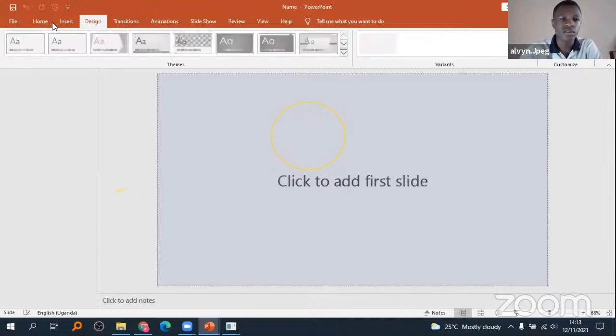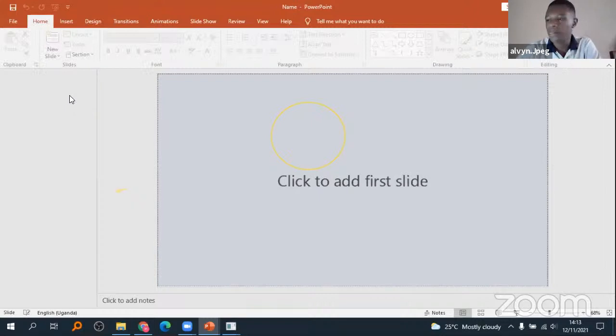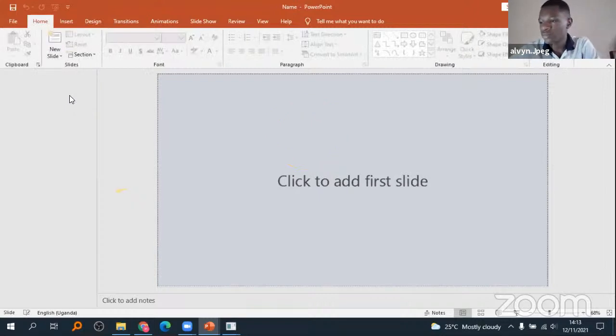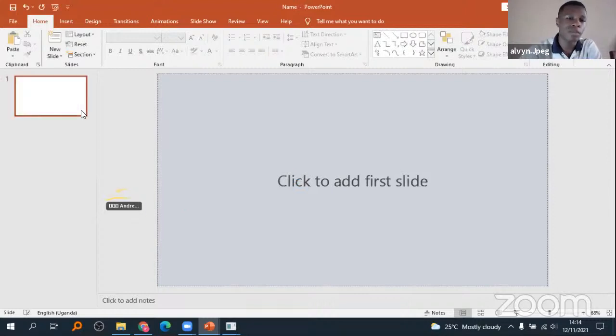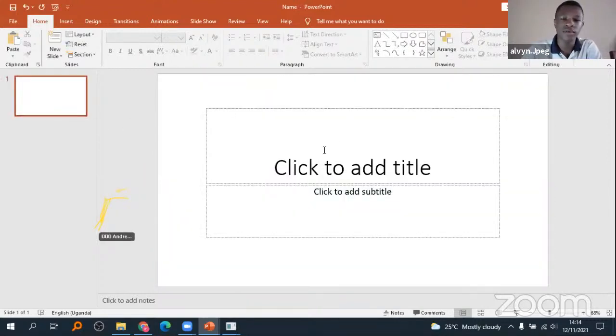So now let us start by making a new slide so that we can make a presentation. Of course, this is straightforward. They'll tell you click to add first slide. So you basically click, and then your first slide will pop up just like this. So normally your first slide is up.